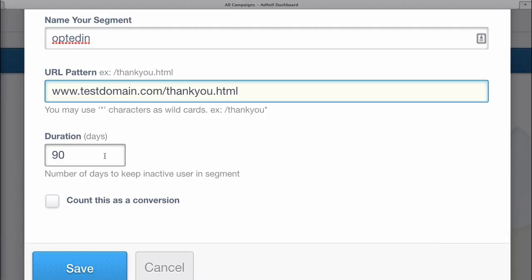And in terms of the duration, how long do we want to keep users active in this segment? Obviously, because they're on your list, you don't want them to stop counting as a retargeting segment after 90 days.